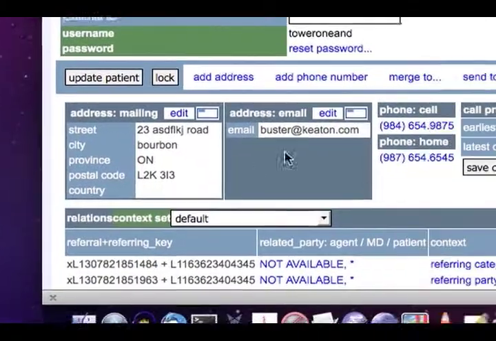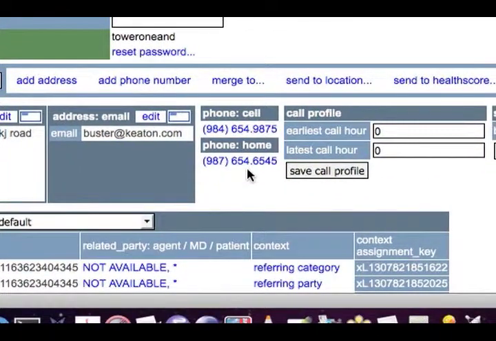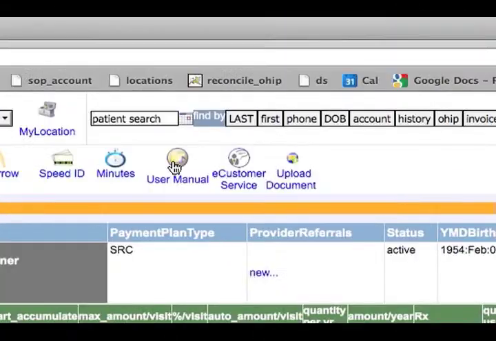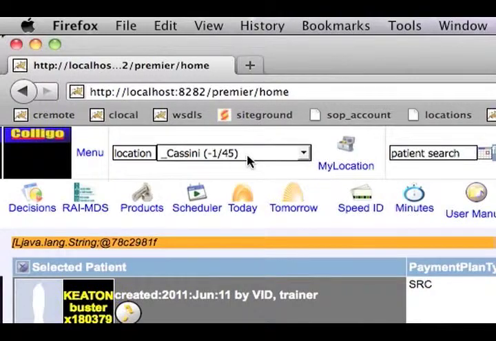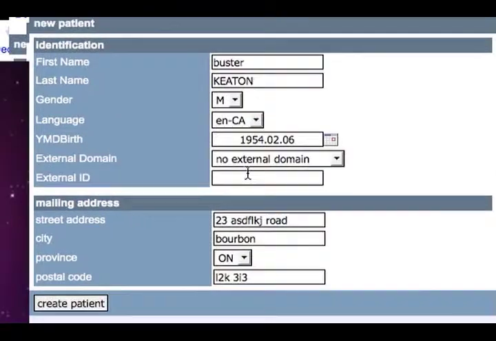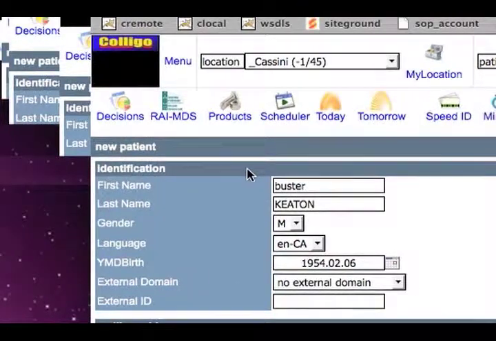You can see that the contact information that we entered is there, the address, the email address, the cell phone, and the home phone. So that's it. Remember, the Create Patient form is accessible when you have a location selected, and you work through the form in creating a patient until it stops giving you reasons why it didn't create the patient.